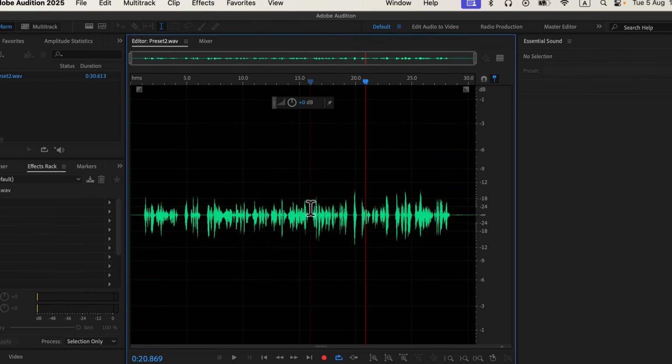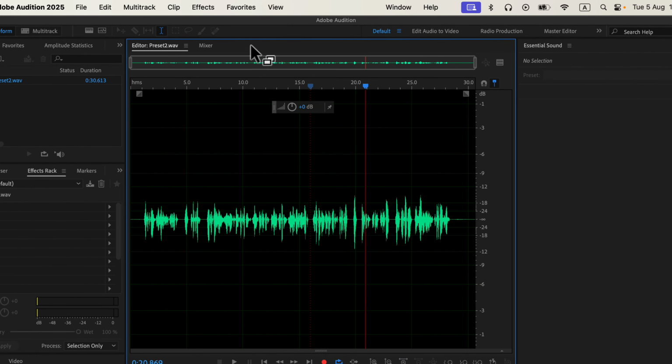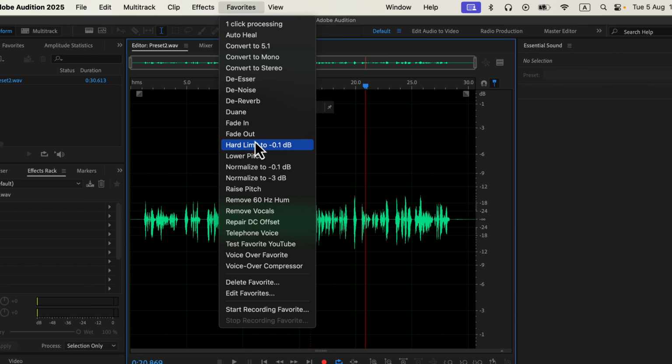You can also find shortcuts for normalization in the Favorites menu. There are two shortcuts here, Normalize to -3 dB, and Normalize to -0.1 dB. Normalize to -3 dB is standard practice. When we need to do it, we can do it from the Favorites menu. All the items you see in the Favorites menu are shortcuts to specific audio effects.